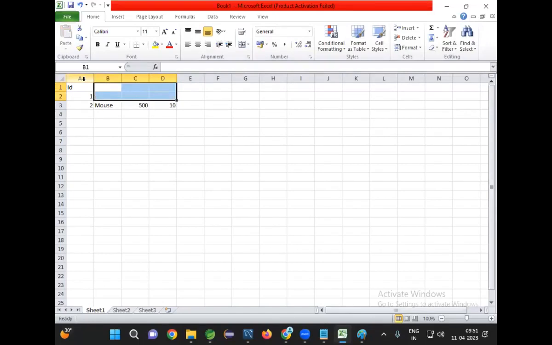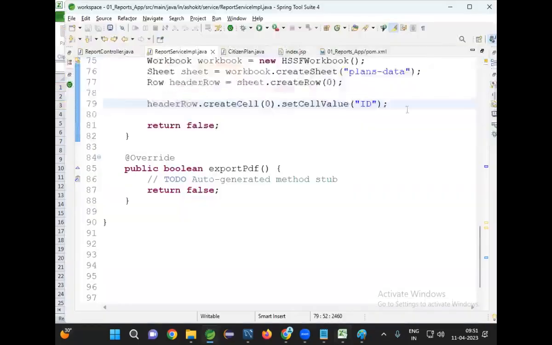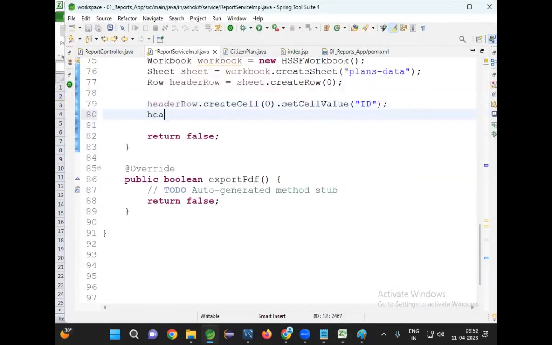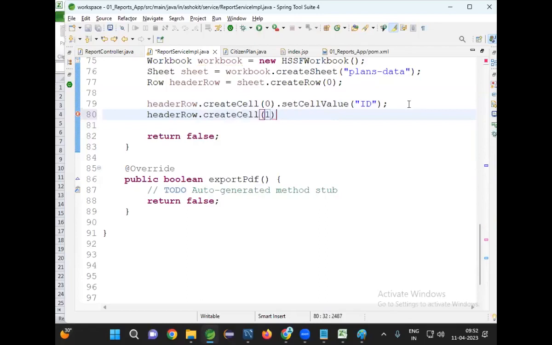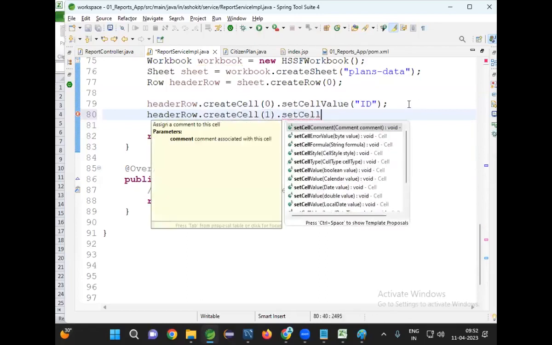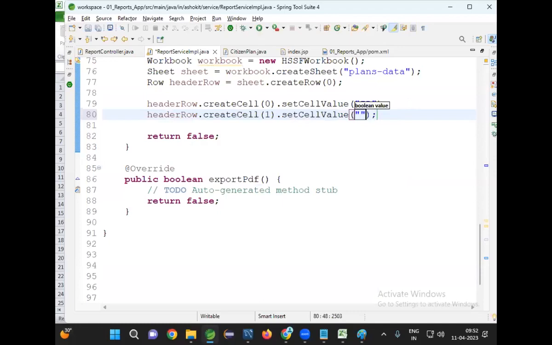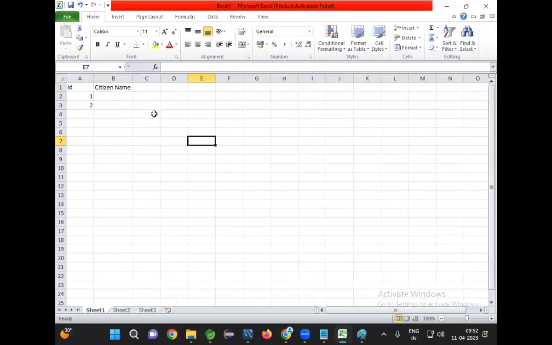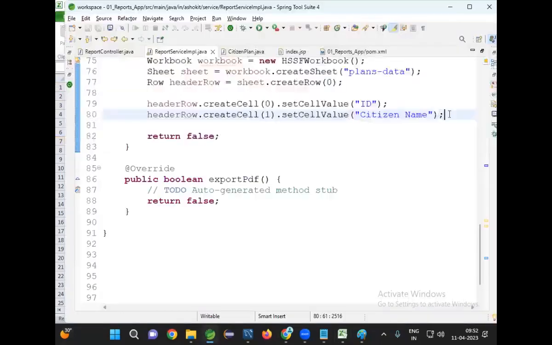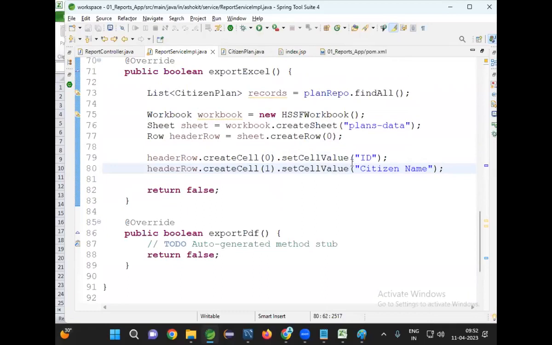Now, similarly, I want to create one more cell, headerRow.createCell(1).setCellValue. For this, I'm going to give citizen name. In that cell, I want to store the value as citizen name. Citizen name will come into that cell. So like this, you can set the cell value for the remaining cells also.